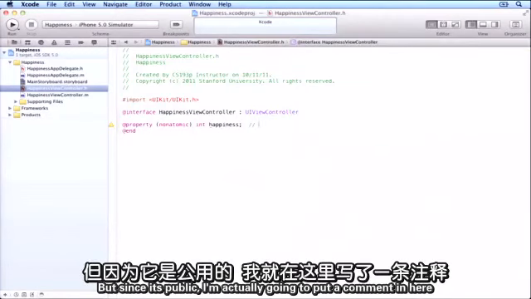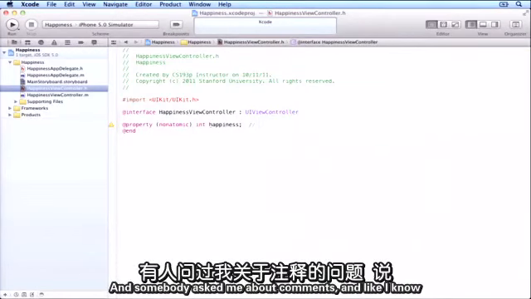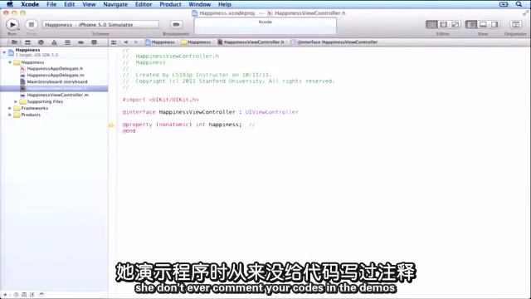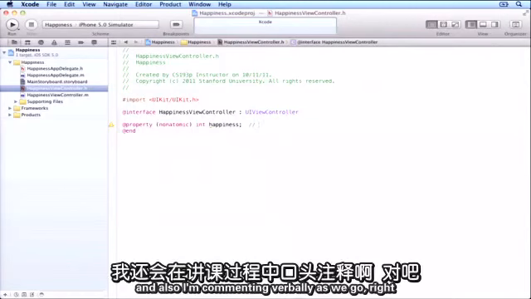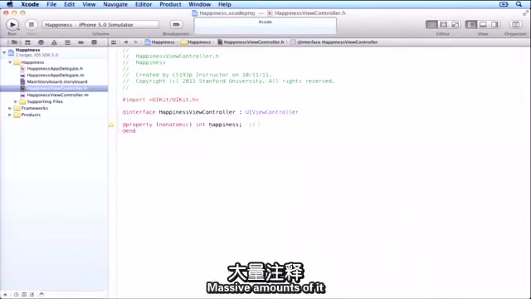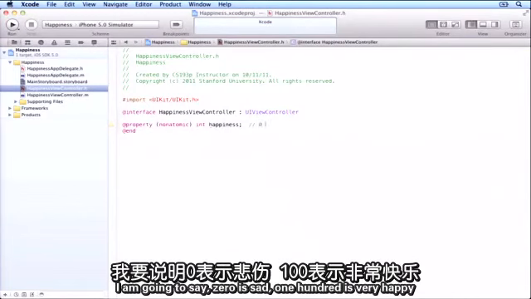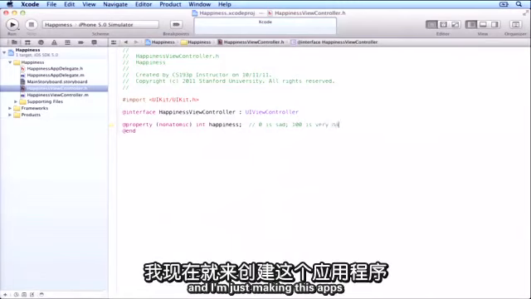So here we're going to make that a public method. But since it's public, I'm actually going to put a comment in here. And somebody asked me about comments. Like, I notice you don't ever comment your code in the demos. Well, it's because I'm racing against time to show you as much as possible. And also, I'm commenting it verbally as we go, right? Massive amounts of it. But here I am going to put it, and I'm going to say 0 is sad, 100, oops, is very happy. And I'm just making this up.